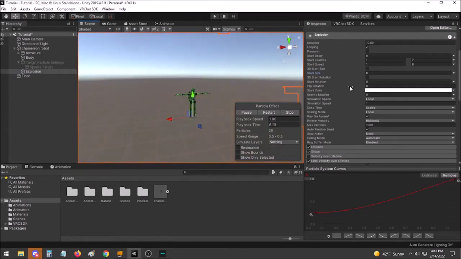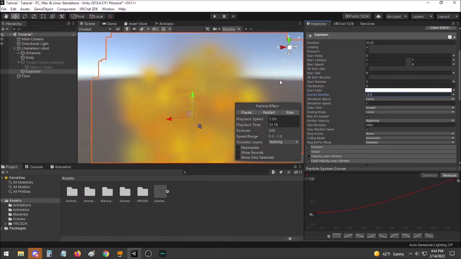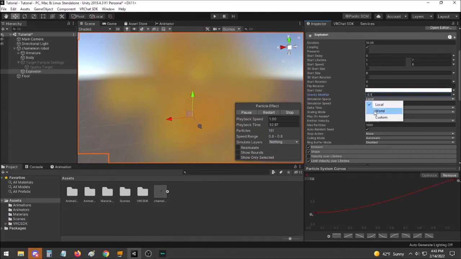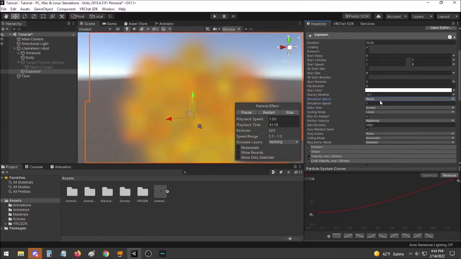Smoke rises, so go to the Gravity modifier and set it to -0.1. This will cause the smoke to rise as it nears the end of its lifetime. Set the simulation space to world instead of local. If it's on local, it will follow your avatar when you begin to move. When set to world, it will stay in the location you were when you exploded.